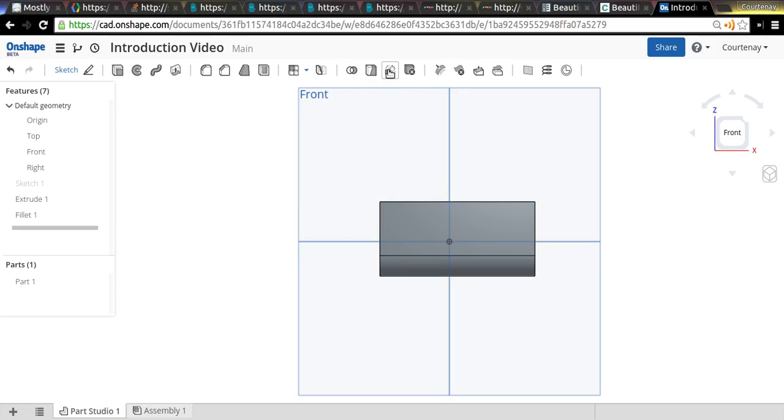So once you've got a shape, there's all kinds of things you can do with it, but I'm going to end this video now just so that you have some idea of how to actually create a shape in Onshape.